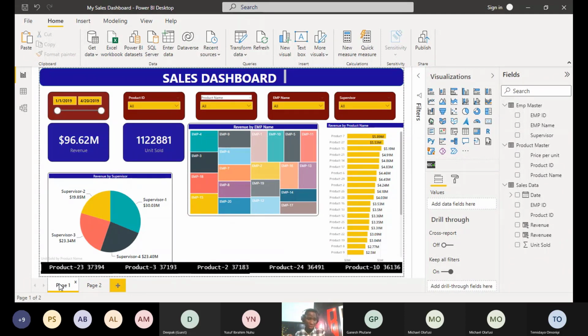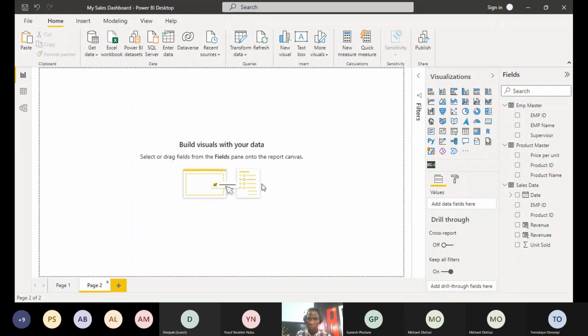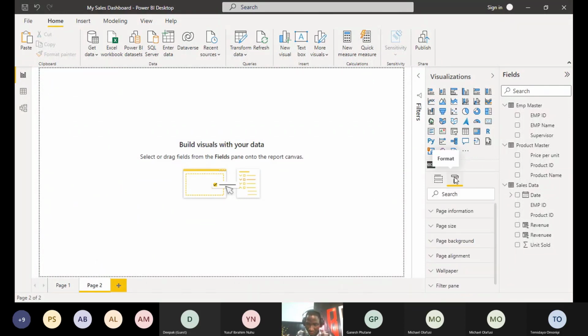So I want to use a tooltip over my pie chart. So I'll create another page. That's why I created a page two. First, you will go to the filter format. Go to page information. Page information. Sorry, my thing.